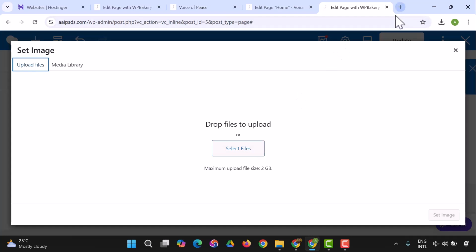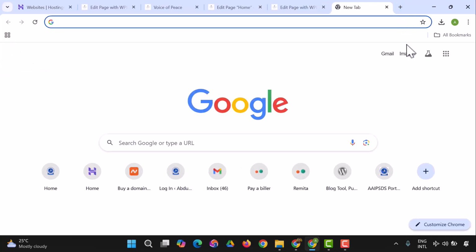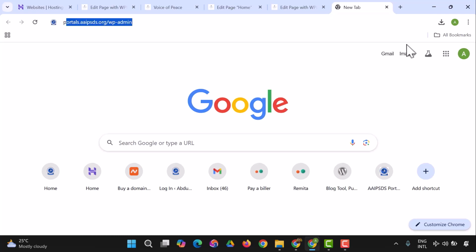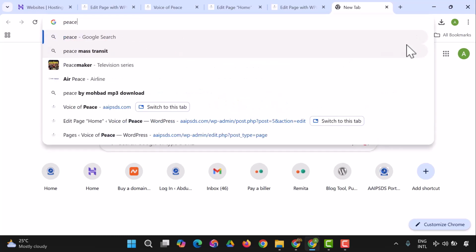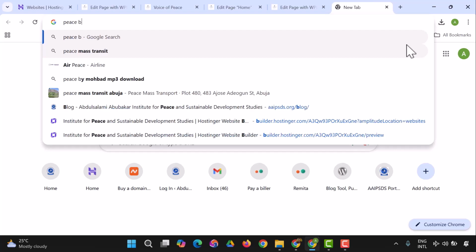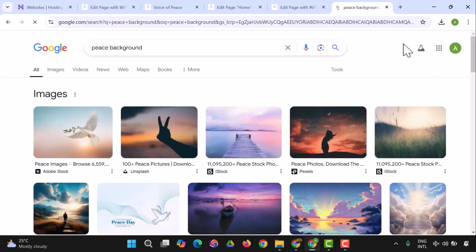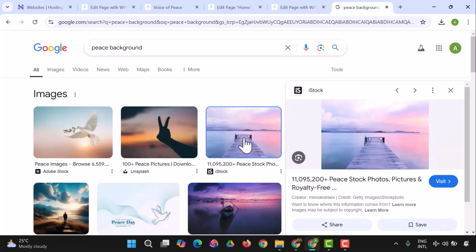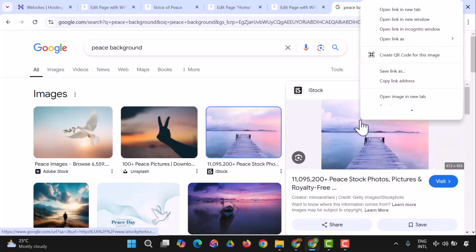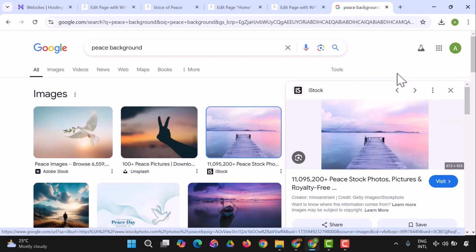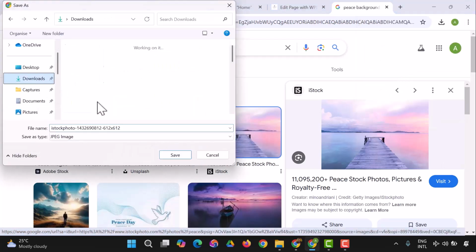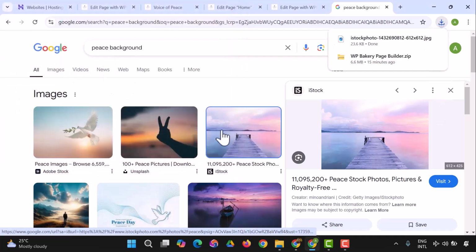Let me look for a background from different stock photo websites, or let's look for a peace background. Let's see what we have. Let's see if we can get an image. This is an example of an image that we could use, but let's look for one. This is not looking bad, so I could easily use this. Let me save this image just the way it is.